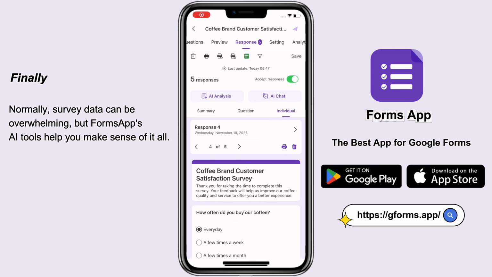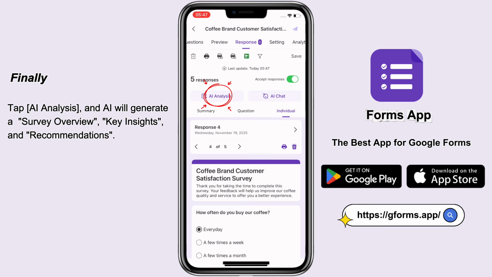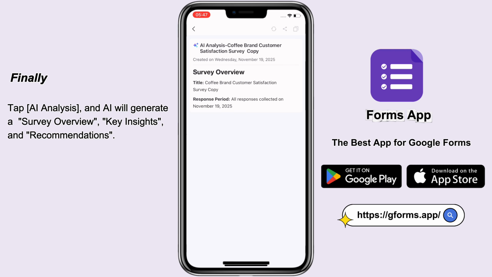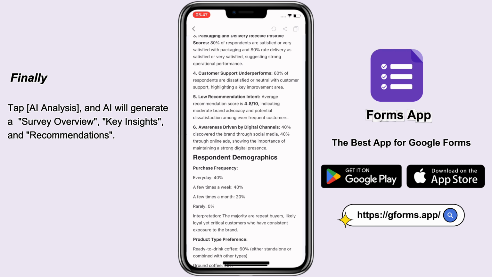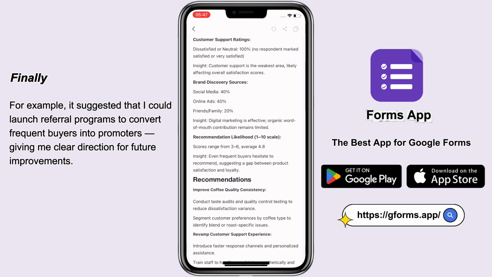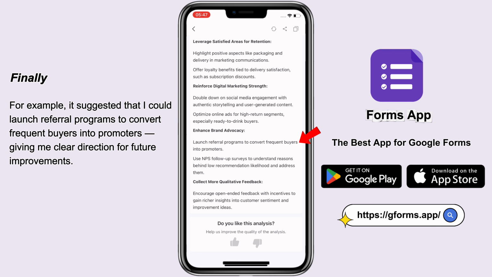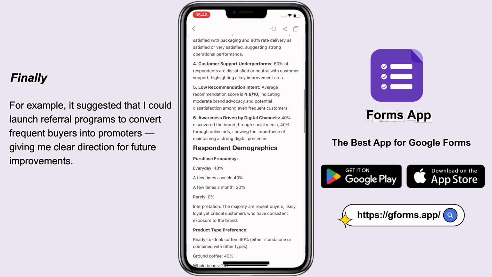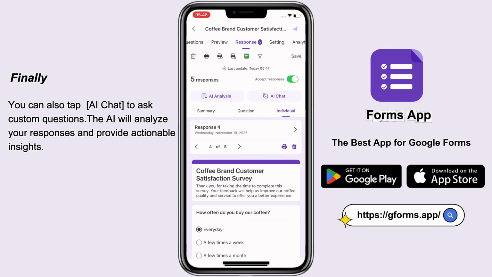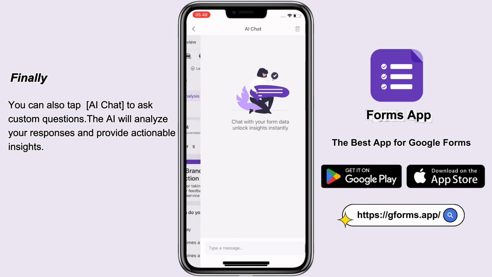Normally, survey data can be overwhelming, but FormsAPP's AI tools help you make sense of it all. Tap AI Analysis, and AI will generate a survey overview, key insights, and recommendations. For example, it suggested that I could launch referral programs to convert frequent buyers into promoters, giving me clear direction for future improvements. You can also tap AI Chat to ask custom questions.